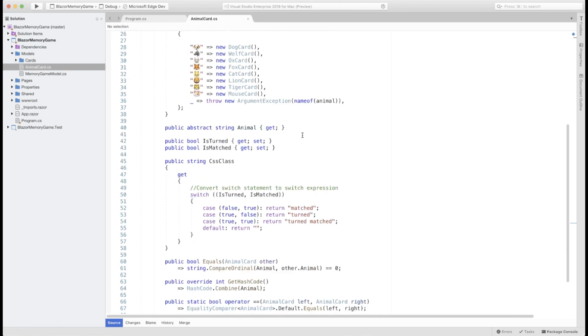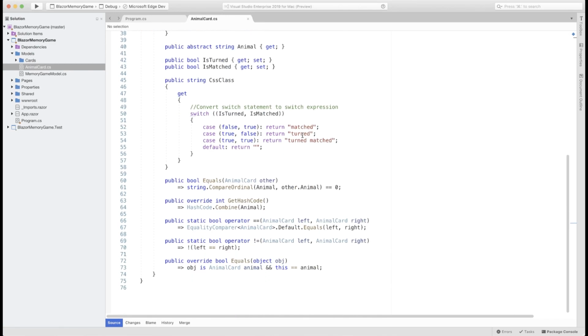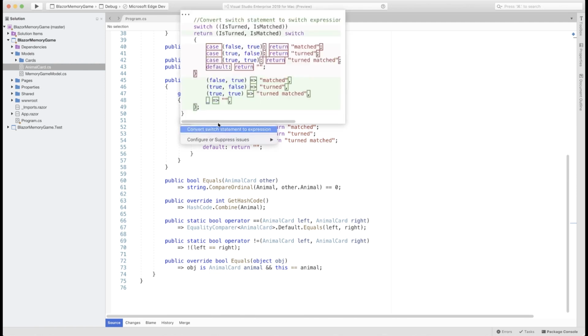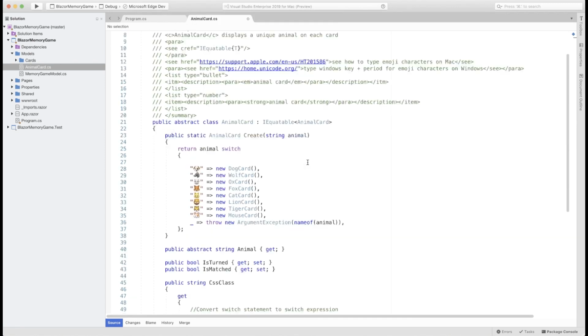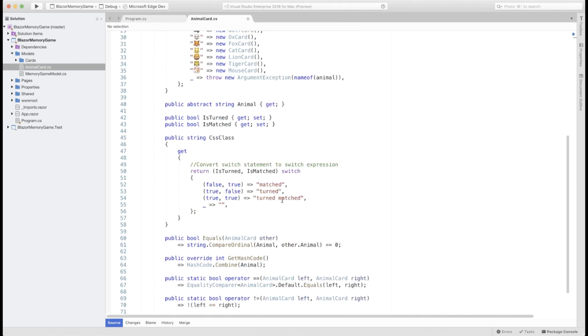I'm going to navigate down to this switch statement here, and as part of a C# 8 update, we can now convert this to a switch expression. So I'm going to click on the light bulb here and say convert switch statement to expression. Perfect. Now, as I scroll back down, it's all fixed up. I'm going to Command Z.